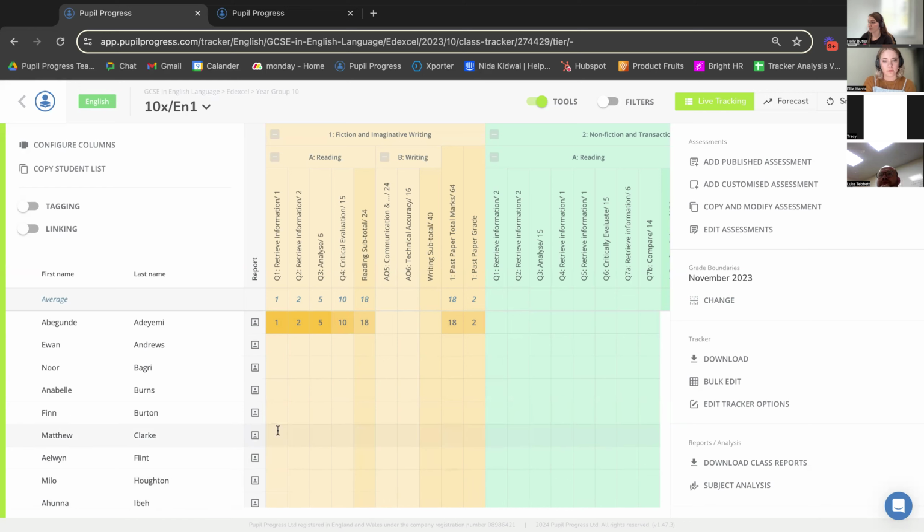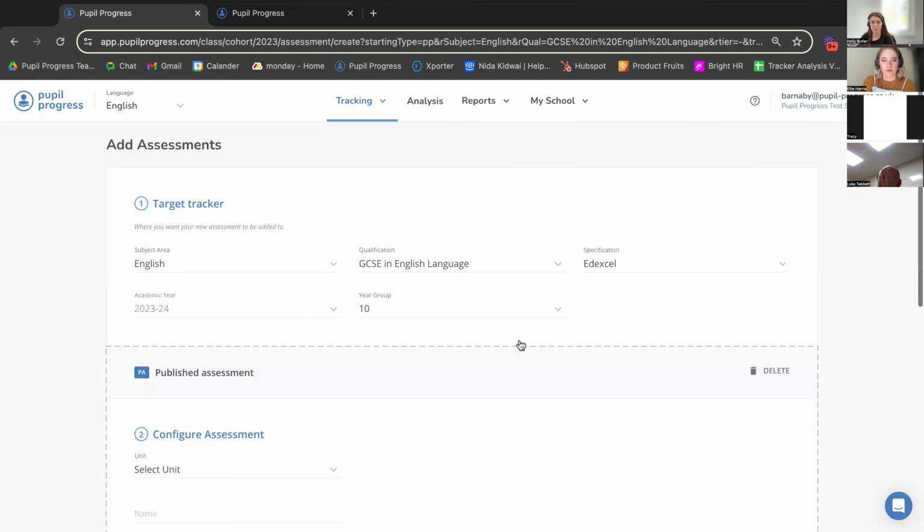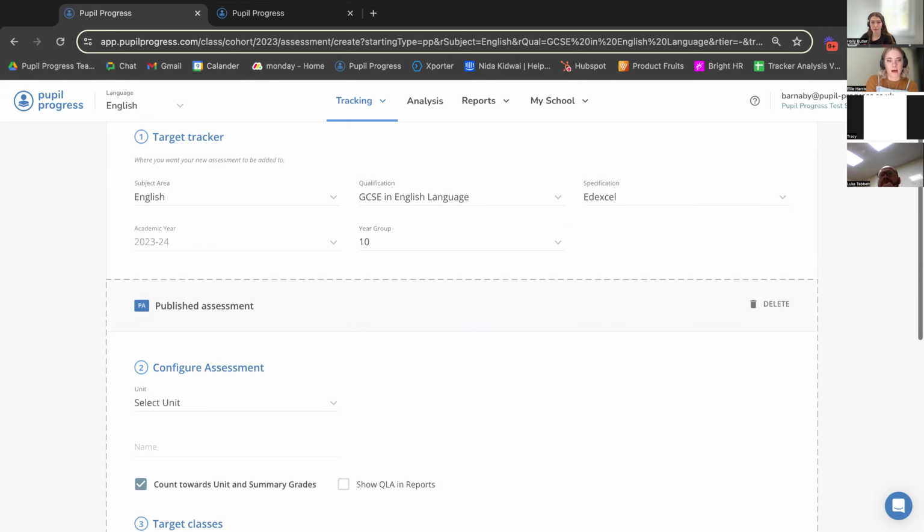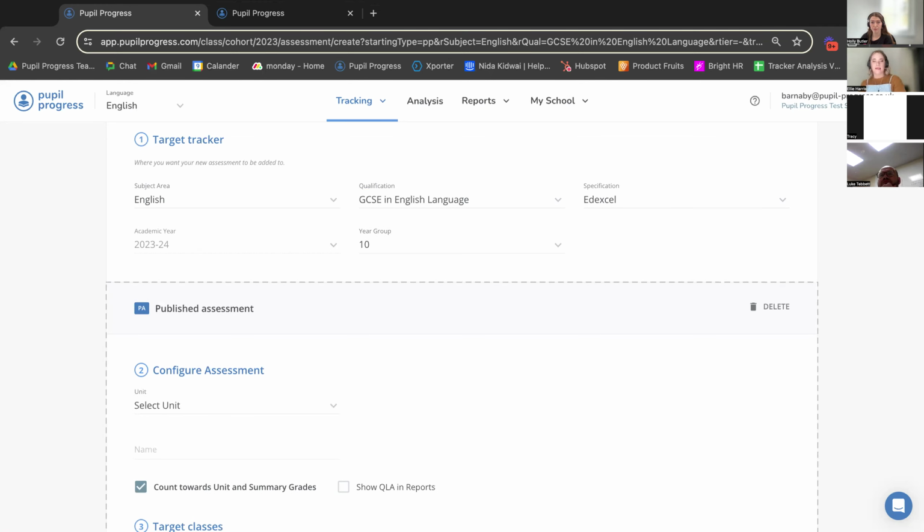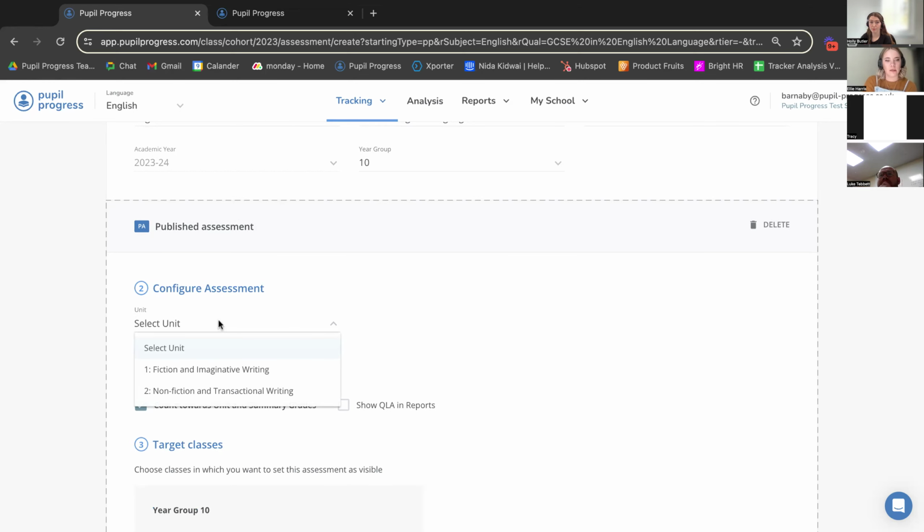Bear with me. Cool. So if we now go to add a published assessment, again, probably one of the most common things you'll do when you're looking at the tracker. Another thing to mention here is the difference between, say, a repeatable structure like English and then non-repeatable courses such as maths. They will look slightly different in this section.